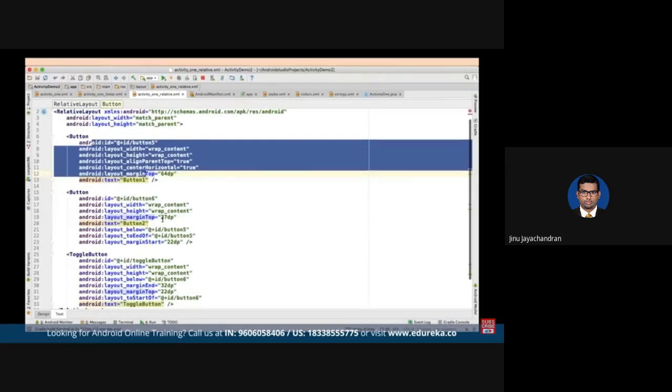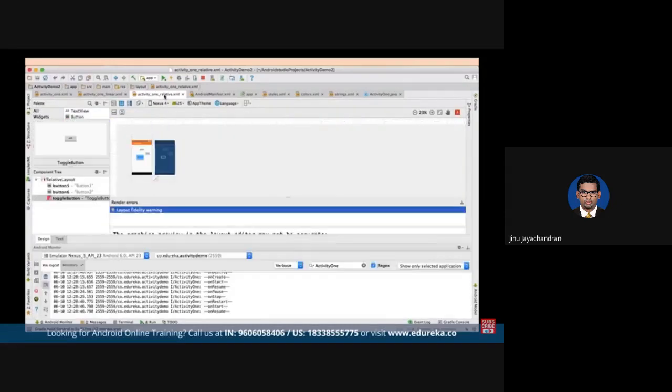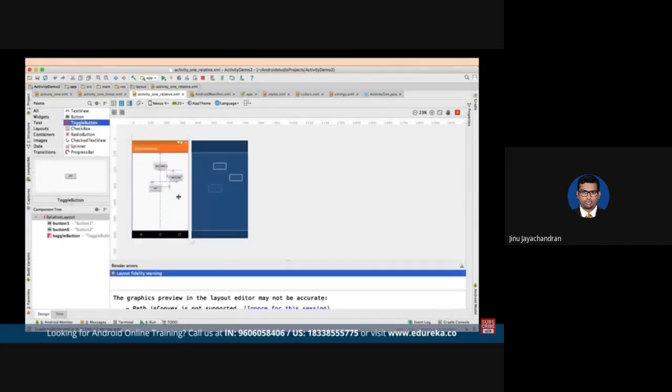So what is happening over here, guys? Views are always positioned with respect to the other views. Correct? Drag and drop, place the views here and there, wherever you want. That's your relative layout. Let's slide down the presentation now.